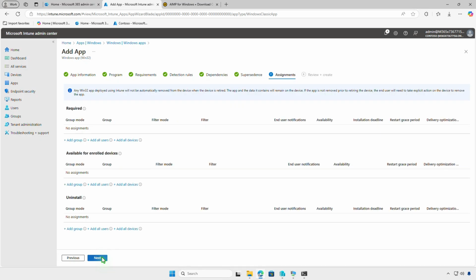On the Assignments page, decide how to deploy the app. For required deployments, the app will be force installed on specified groups or devices. For available deployments, the app will appear in the company portal, allowing users to install it. Use the Uninstall deployment option to remove the app from managed devices. You can select Add all devices to deploy the app to all managed devices, but it's recommended to test the deployment on a small group of devices before deploying it organization-wide.